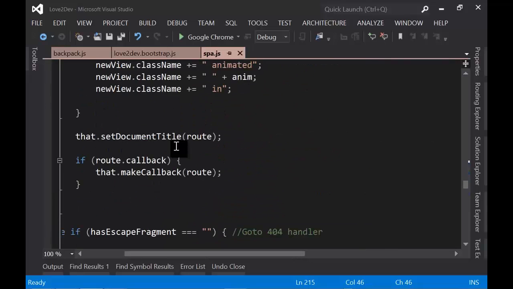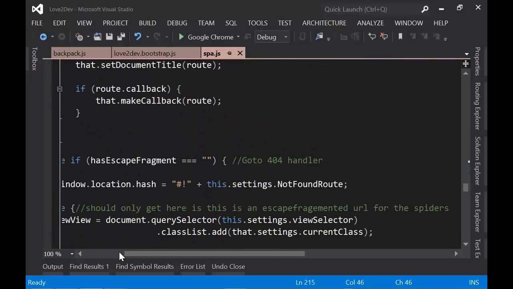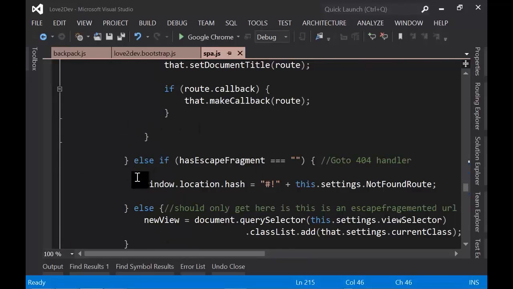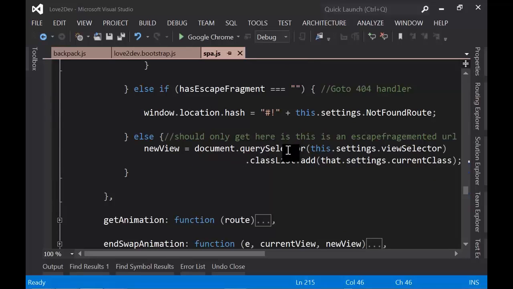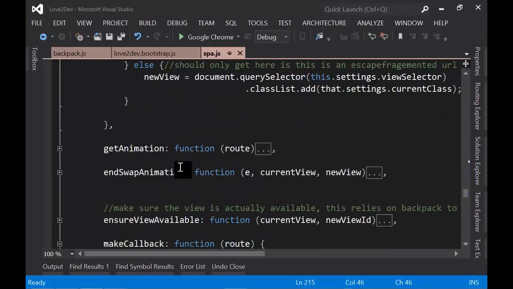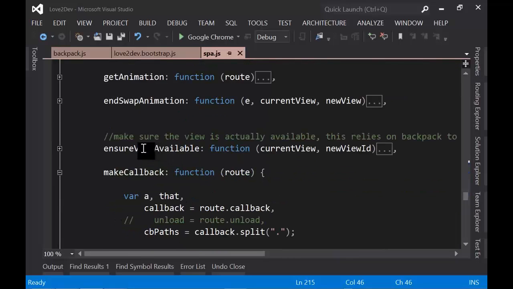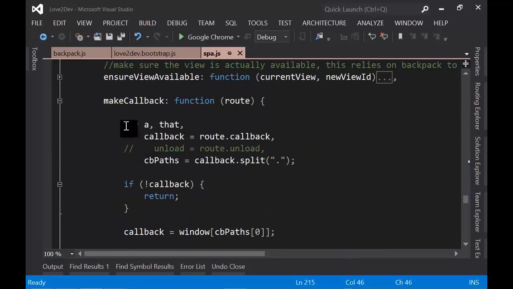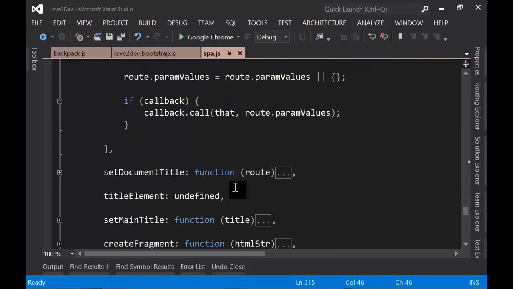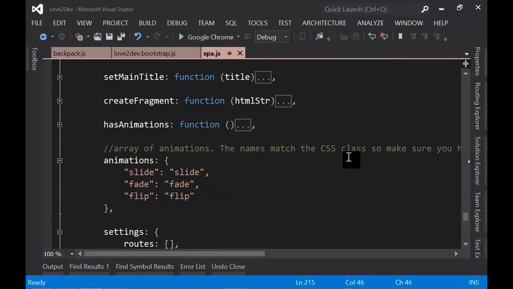And let's see. Here's one: if I don't have the actual route defined, I'm going to go to a 404. I kind of built that in. Here's where there's the escape fragment URL, and just a little way to clean that up a little bit. Here's where we actually make the callback that gets defined. So then that's basically it.